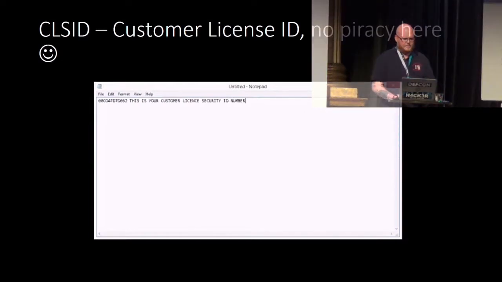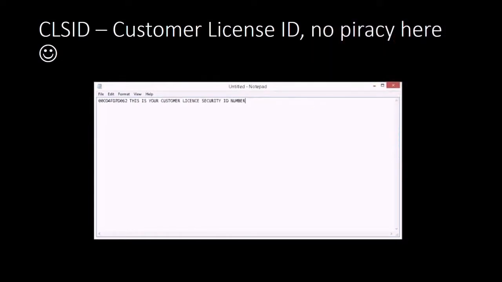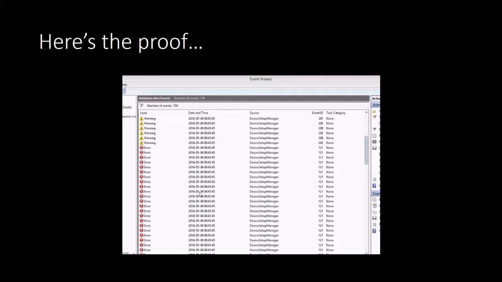My license number, CLSID, is apparently, according to him, the customer license ID. And, well, it's good that they're using licensed products, no piracy and so on. And he wanted to show me some proof that I was hacked. So he opened Event Viewer. And he didn't really notice that there were no logs from 1 hour earlier.